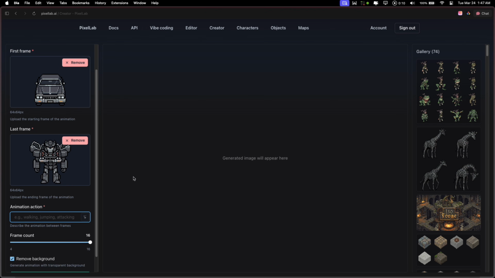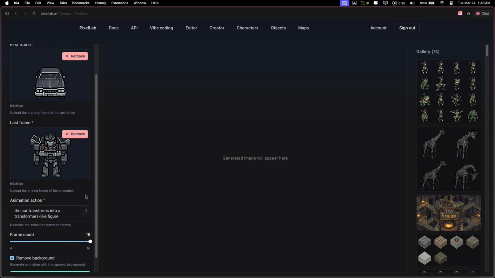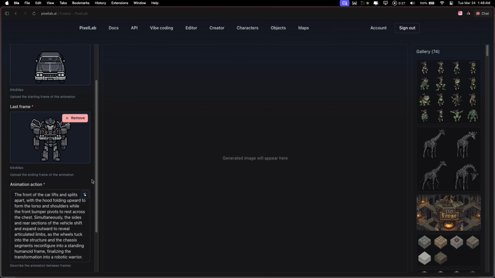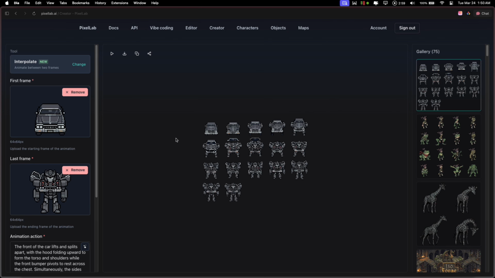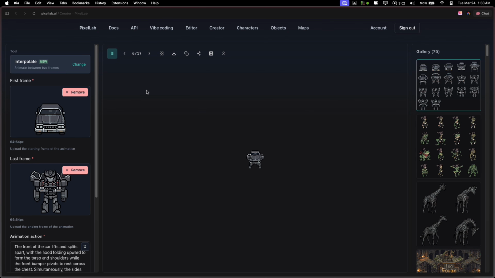Transformations. Check this out. So I have my first frame, which is a car, and my last frame, which is like a Transformers version of it. I'm gonna prompt the car transforms into a Transformers-like figure. I'll enhance the prompt and hit generate. And look at that. That's what I call a Transformers.